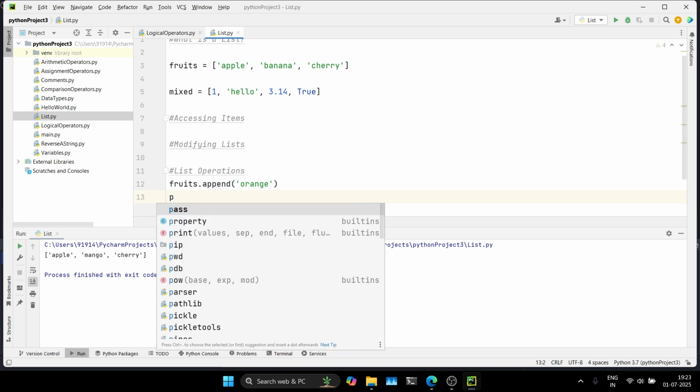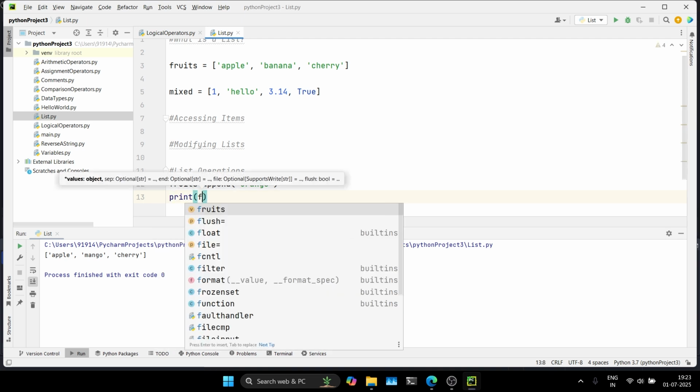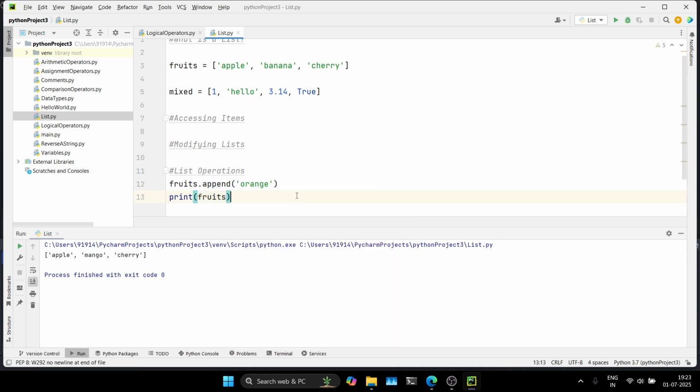Let's try to print this list. Now there should be four elements in this particular list: apple, banana, cherry, and orange. Let's see. So here you can see our orange element is successfully appended at the end of the list.